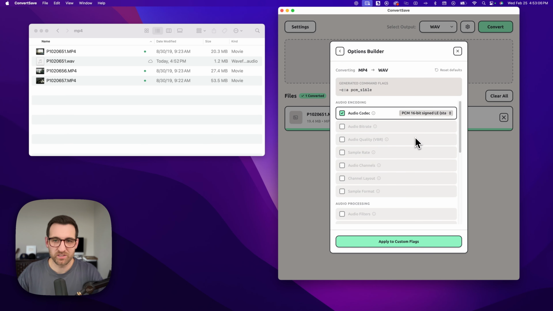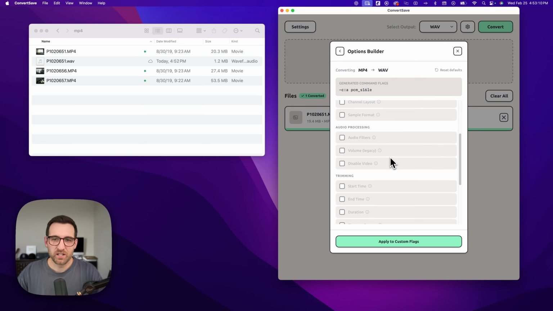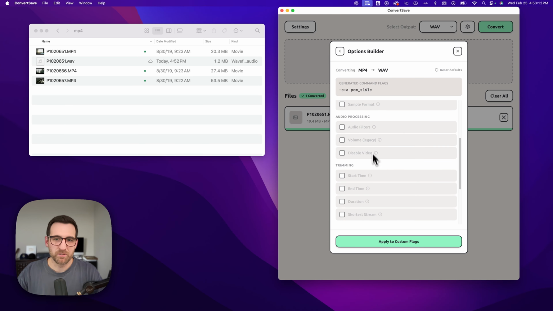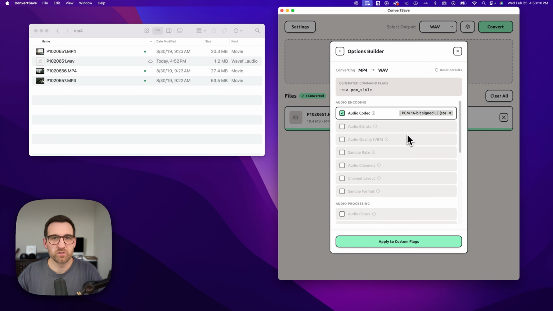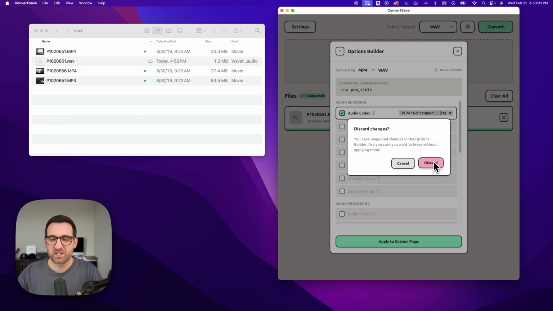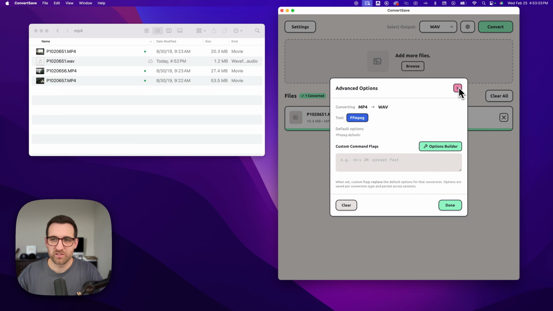And inside of here, you can see that you can change things like the audio bit rate and the different volume parameters and a start time, end time, so you can even trim things. And this is just for this specific conversion, MP4 to WAV. And you can apply those and save them for any conversions that you do, MP4 to WAV. And these options change depending on what the conversion is and gives you even more control over your conversions. So we're pretty excited to add those advanced features in there.